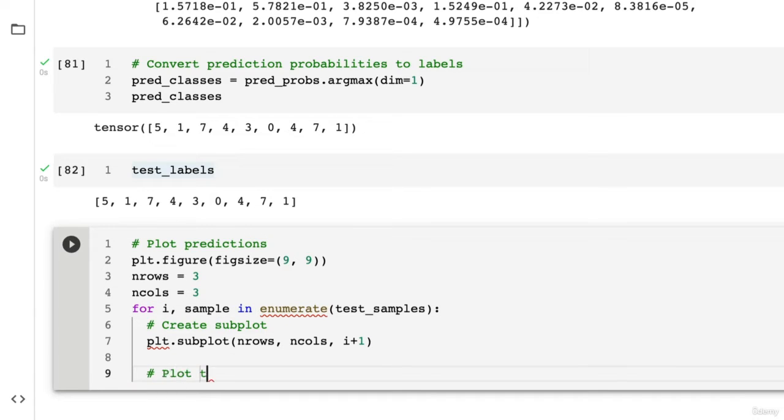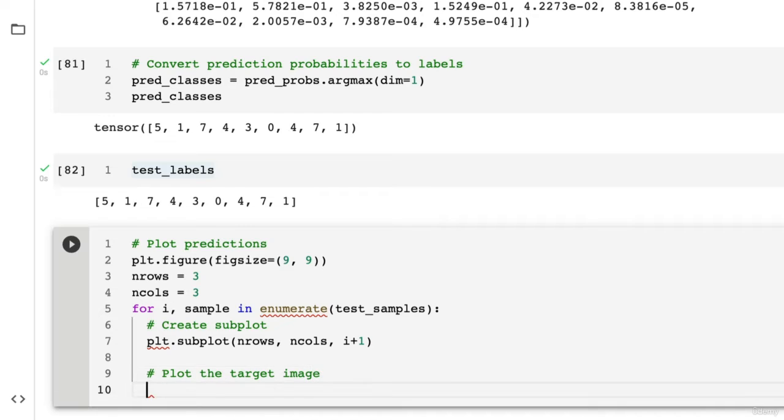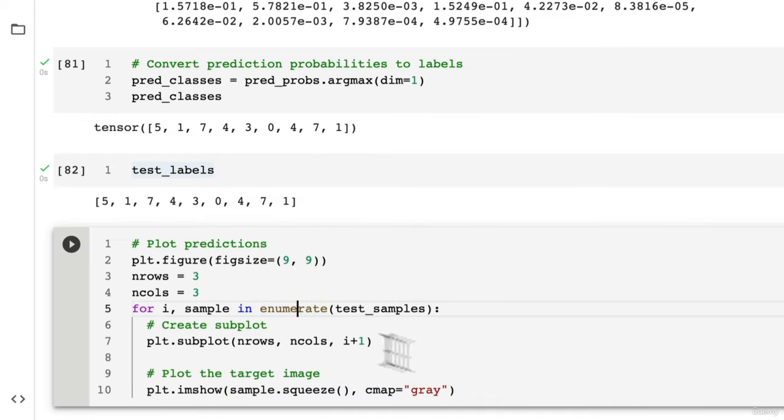So now we're going to plot the target image. We can go plt.imshow. We're going to get sample.squeeze because we need to remove the batch dimension. And then we're going to set the cmap equal to gray. What's this telling me up here? Oh no, that's correct.